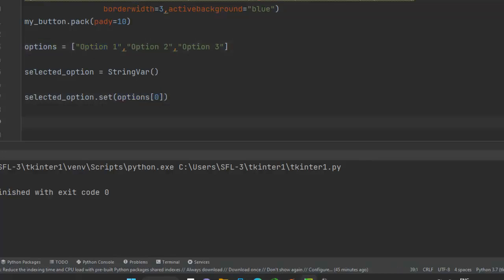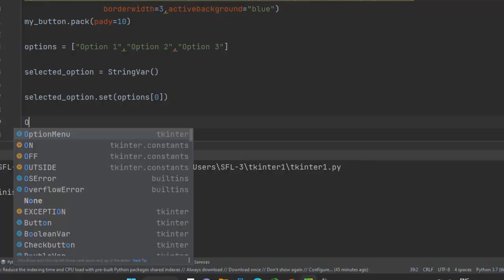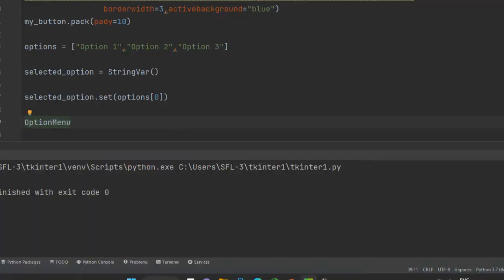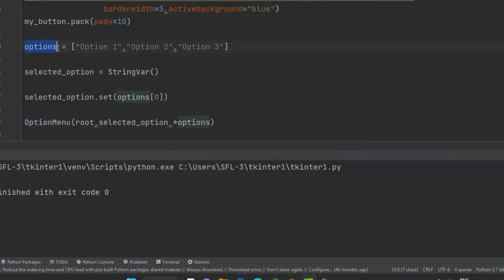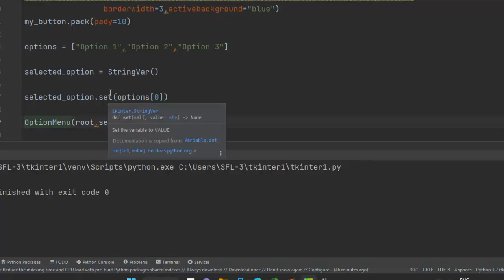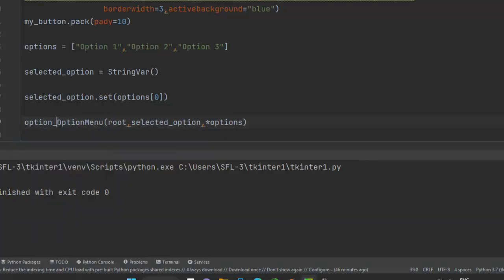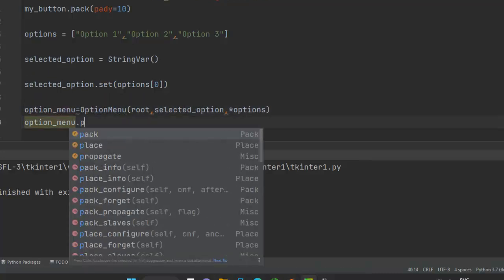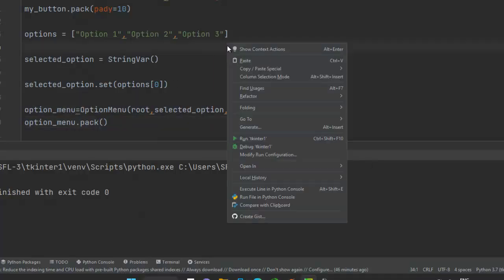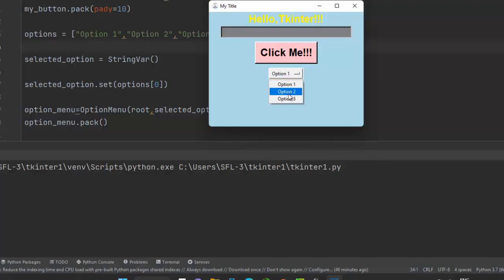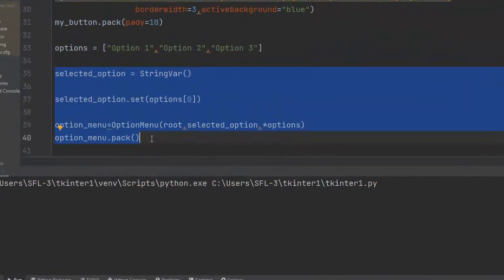Now let's create the option menu widget using the OptionMenu function inside our window root, with this selected option and with all the options. Let me assign it to one variable, option_menu, equal to this statement. And as you know, we have to pack it to our window. Let me run this code. Let me click on this, as you can see over here. So this way we can set an option menu in Tkinter.